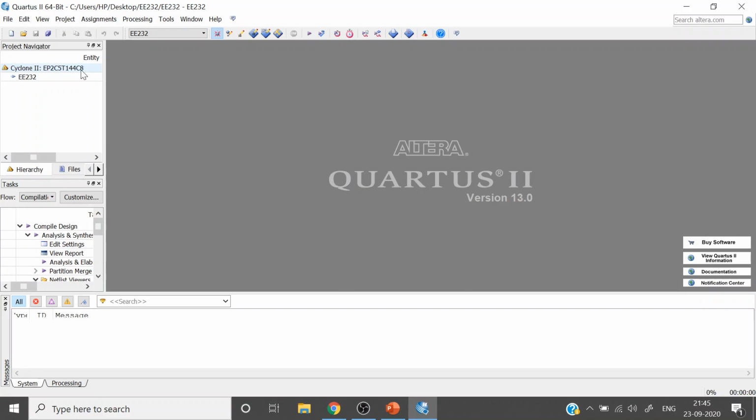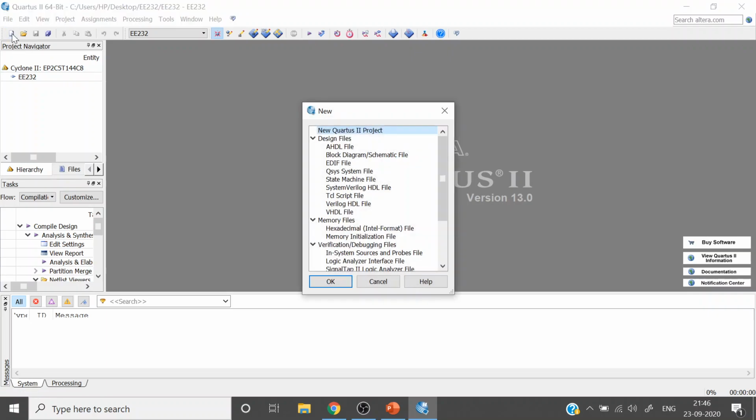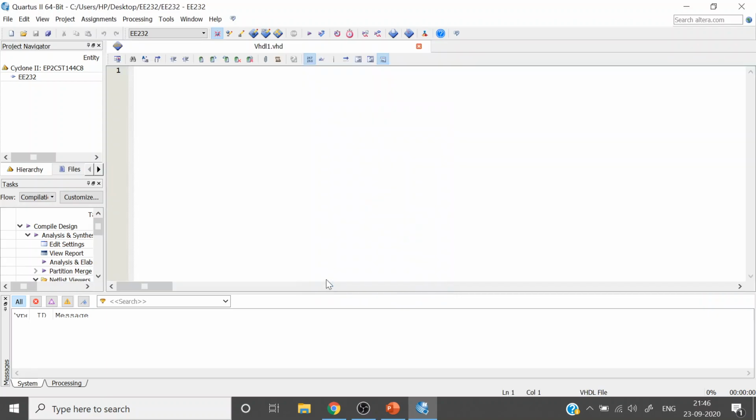Everything else is ready. So for that, let us click on this new button, or you can press Ctrl N for that matter, and then click on this VHDL file over here, then press OK. A new blank file has been created. Now we can start programming here, right?